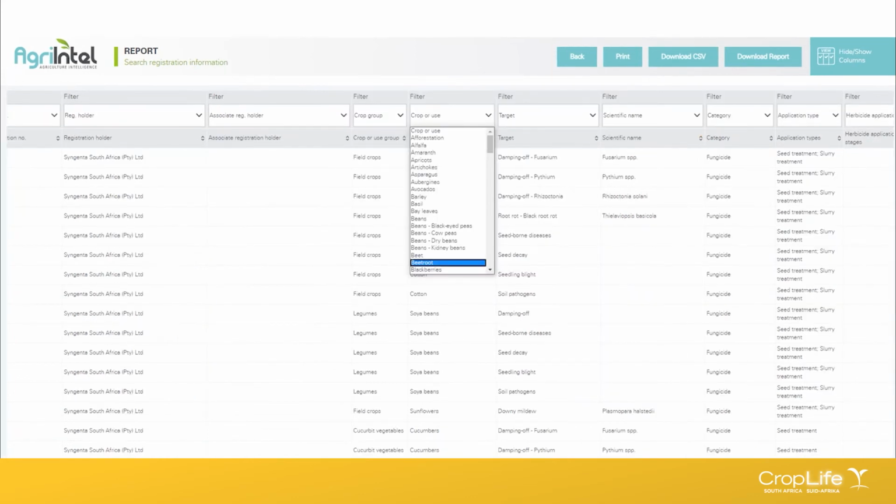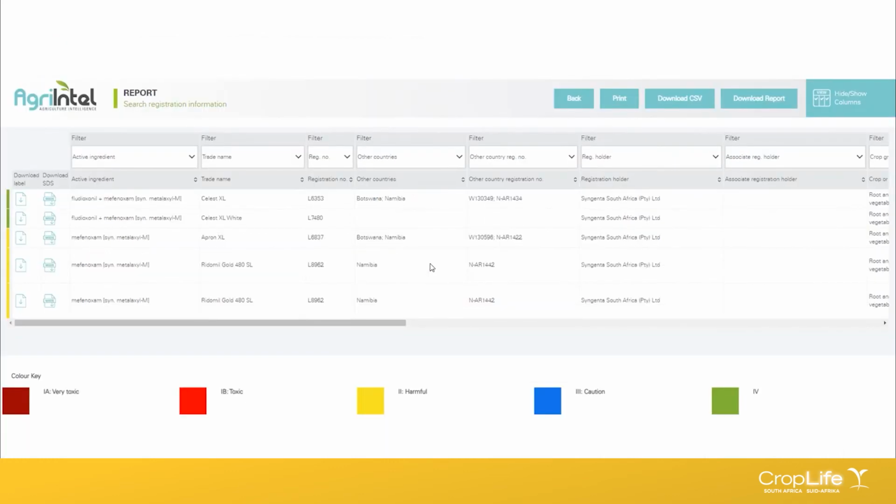If we want to now see which of these products are registered on Beetroot, we can make use of the filters at the top. You can use as many filters as you require, but for this exercise, we're just going to click on the crop or use, make use of the sliding bar and access Beetroot. The report has now filtered out the products which have got mefenoxam in it and have now been registered on Beetroot.